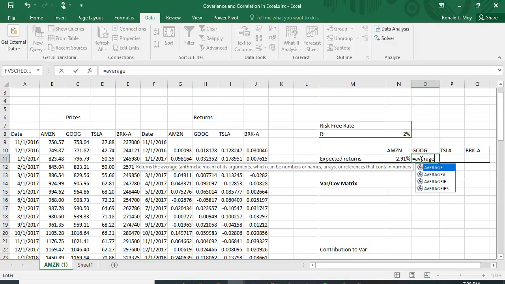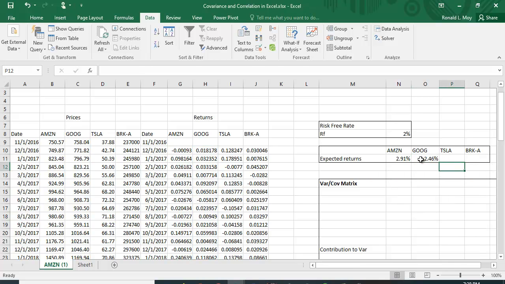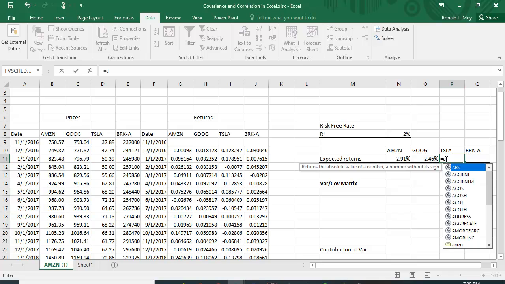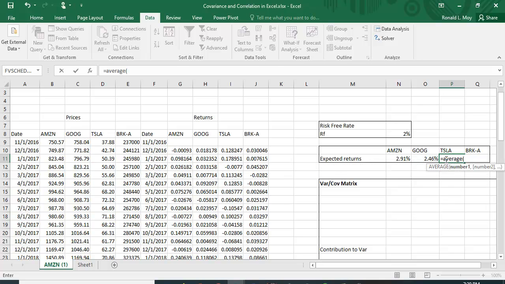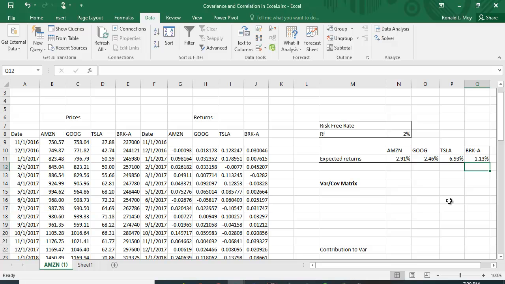And I'm going to do the same thing for Google. And Tesla. And oops, I put that in the wrong cell. So let me just move that up here. Equals average. And Berkshire Hathaway. Okay, so now I've got the expected returns, or the average returns for all four stocks.